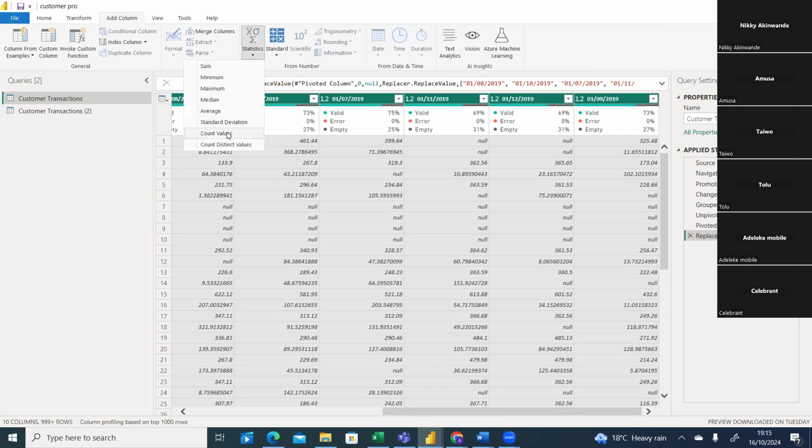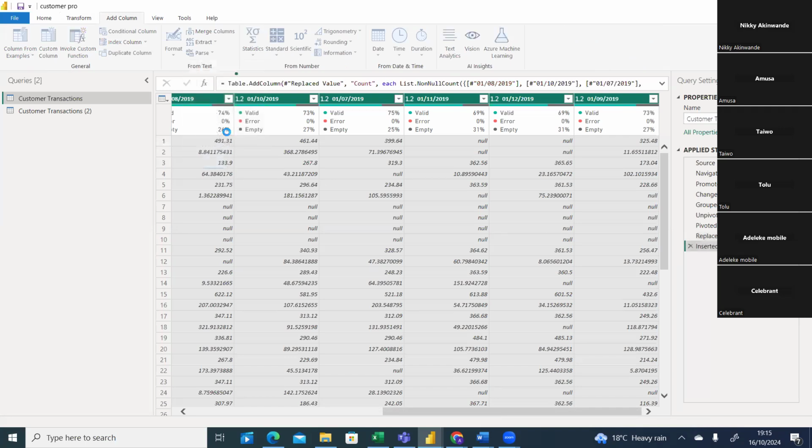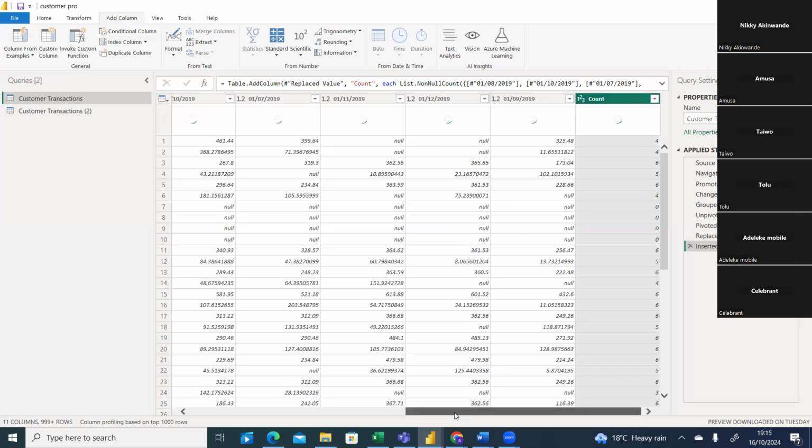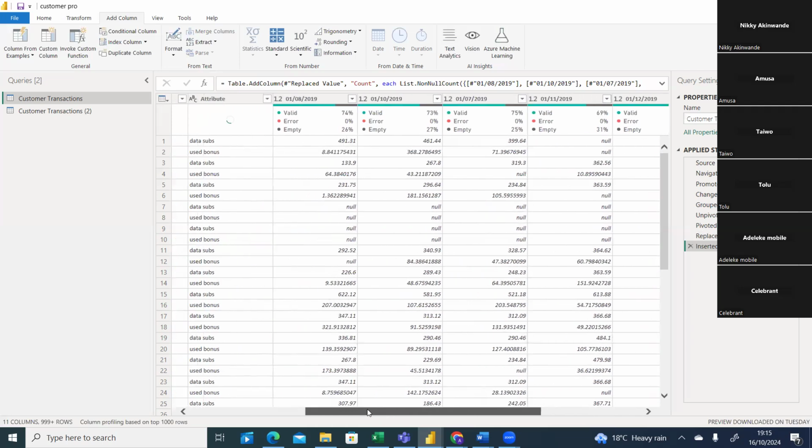So let's do count values again. We are selecting these 6 columns again. Let's do count values and see what the outcome will be this time. You can see that it did not recognize null as values. So that's one thing we should take note of: when we are doing our count and we have null in any of the data set, it won't count null.